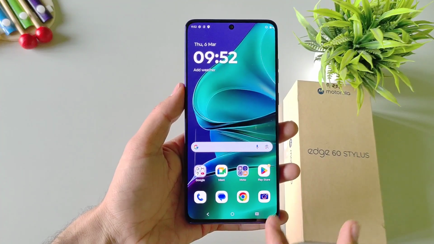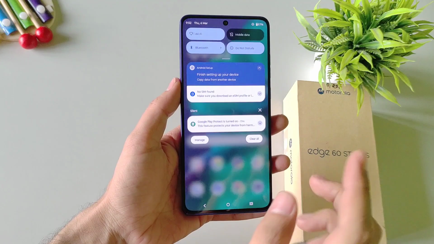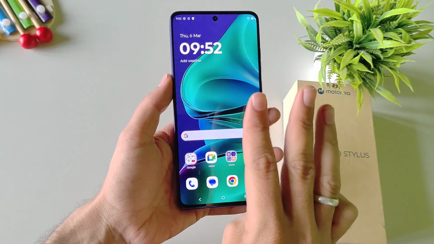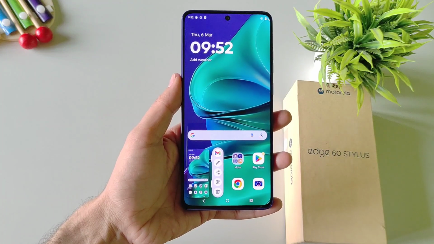If you try to take a screenshot by swiping down with your three fingers, then you won't be able to do that. There's a different gesture for that. You have to use your three fingers and then tap and hold on the screen like this. Then you will be able to click a screenshot.